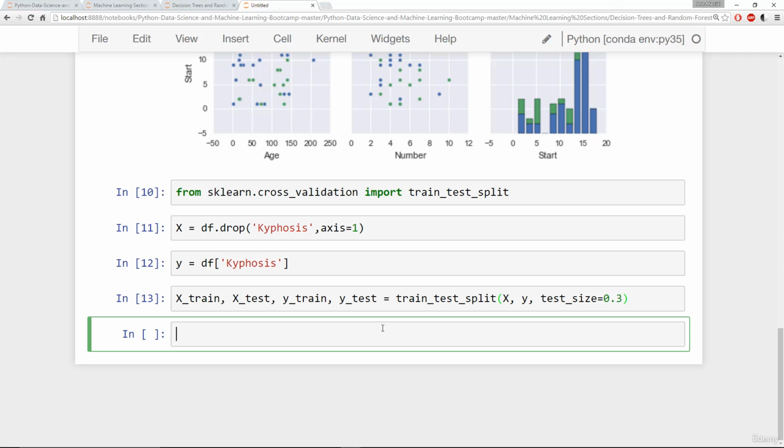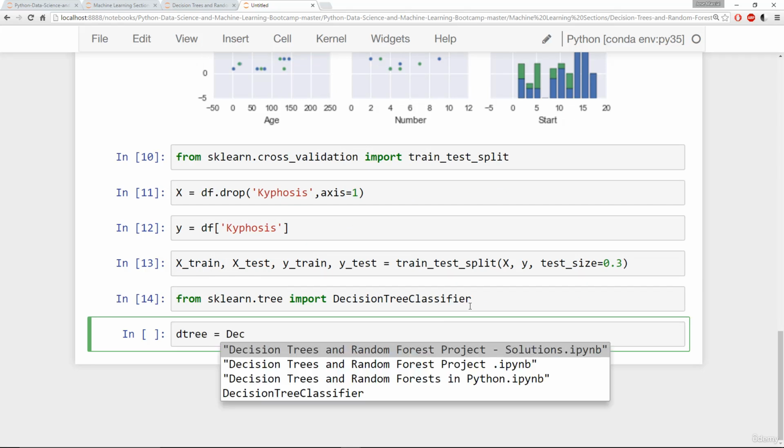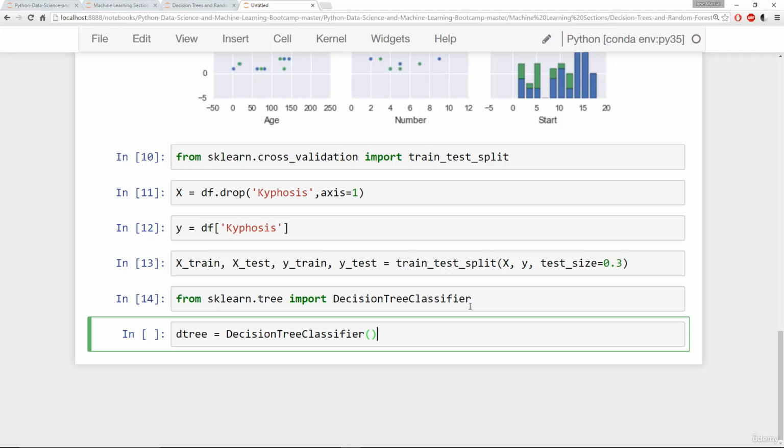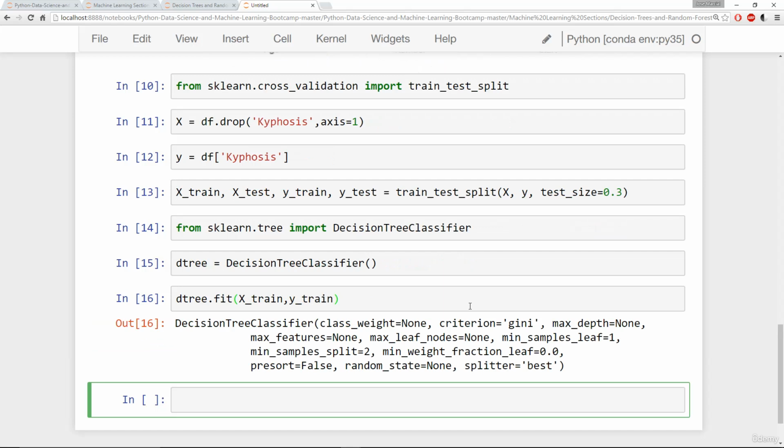In order to do that with scikit-learn, you'll say from sklearn.tree import DecisionTreeClassifier for classification. And then we will create a model called dtree of the DecisionTreeClassifier. Go ahead and instantiate it. And just like all our other models with scikit-learn, we'll go ahead and fit this model to the training data, so X_train, y_train. And then it will show you the various parameters. The default ones are fine for now for our decision tree classifier.